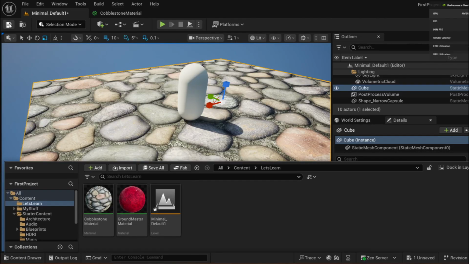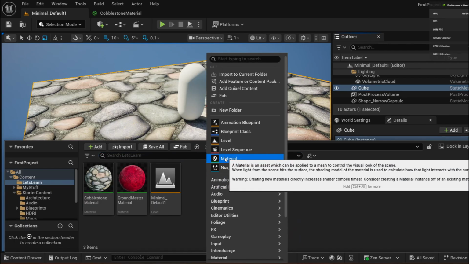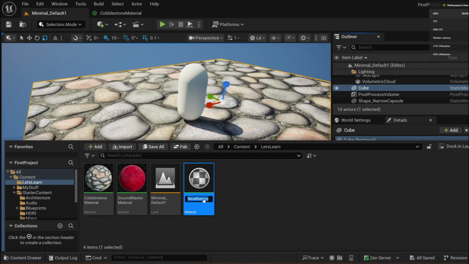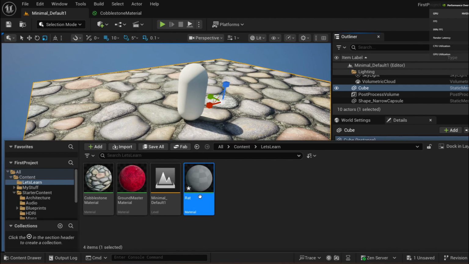What happens when we add a picture? I'm just gonna save real quick. Material. Rat. We'll add the rat from the last video. Open up.